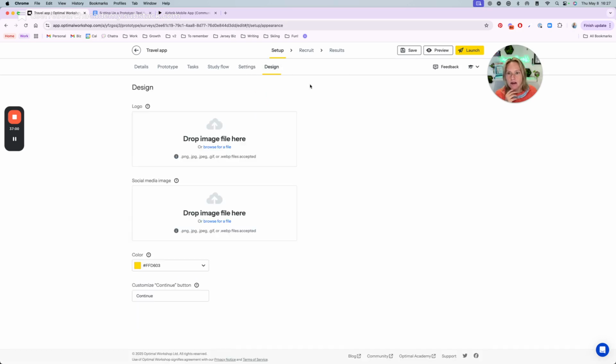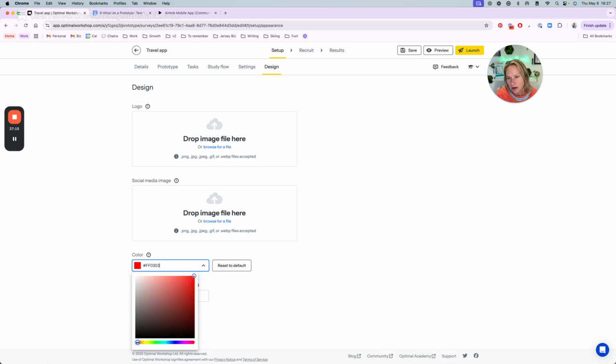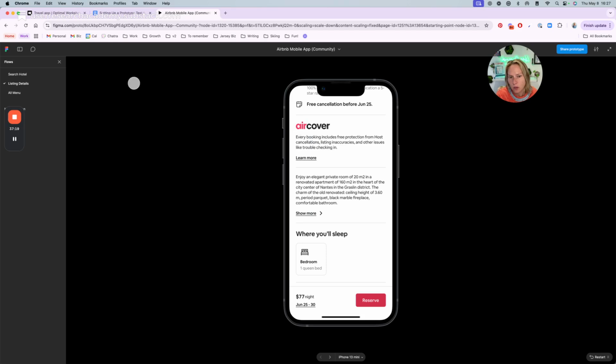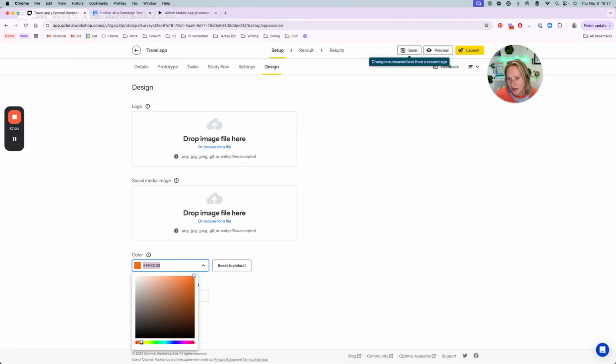So then we have the design. So if we have any sort of logo that we want to input, so if we were working for Airbnb, we could drop the logo here, or any sort of social media image, any coloring that we wanted to do. I don't actually know what Airbnb's colors are. Pink, red. Yeah, that weird pink or red color. I'm sorry, I'm so terrible at colors.